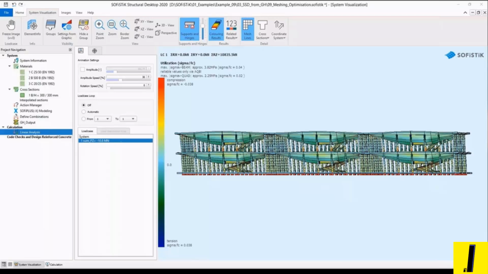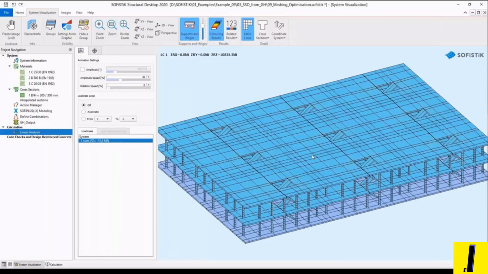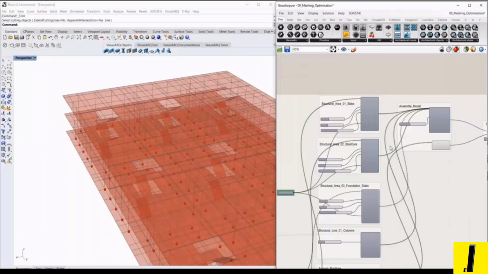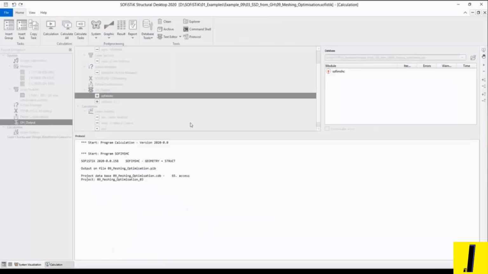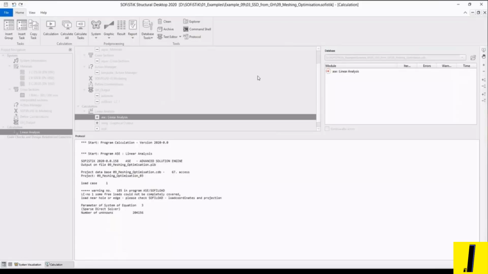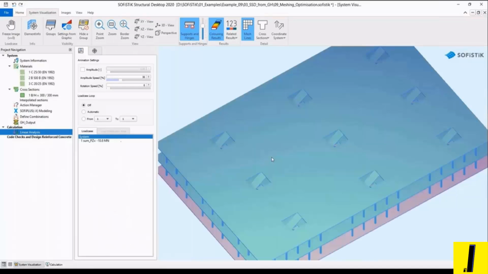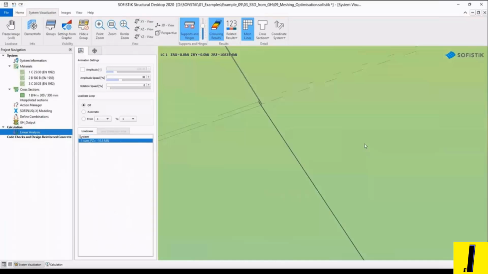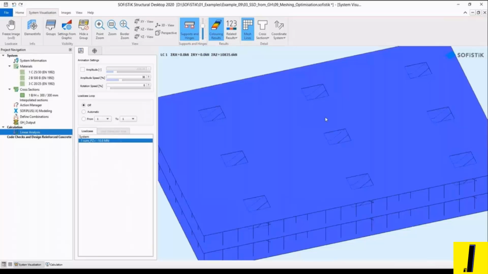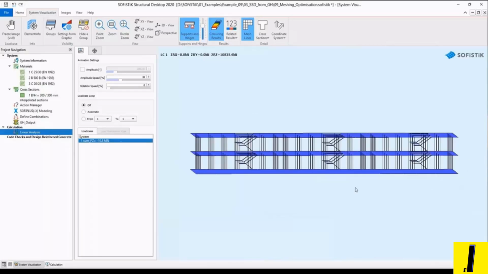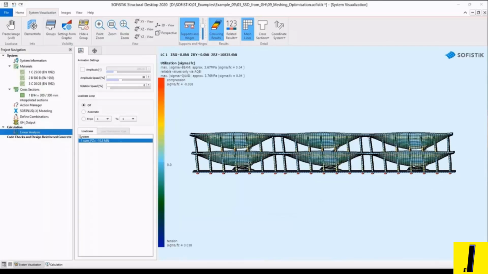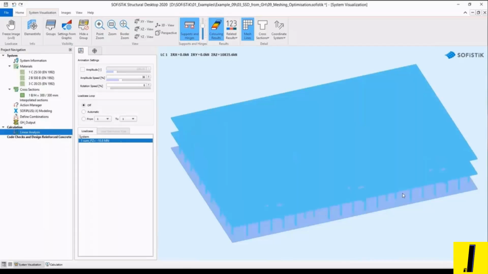So the best option is to use a regular meshing geometry option, and the mesh density we can always control from the Grasshopper component. And now when I recalculate, we get a very organized result, and between the junctions you can see there's no complex meshing drama. So we have a really good result, and also the calculation time is fast.